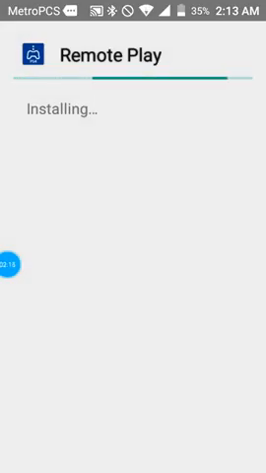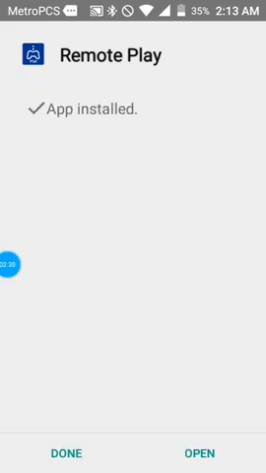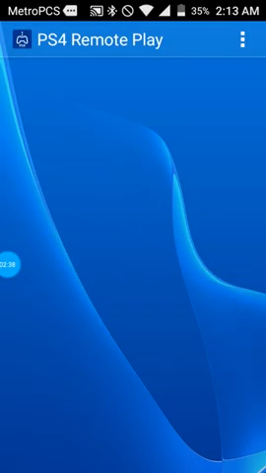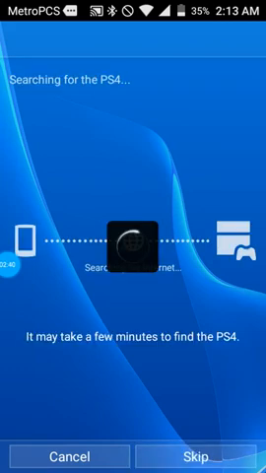And this is what's going to happen. App installed. So you want to go to open. And you see that this is the real deal. See, I click on next, next. See, I can do this. Okay? So I'm going to cancel.